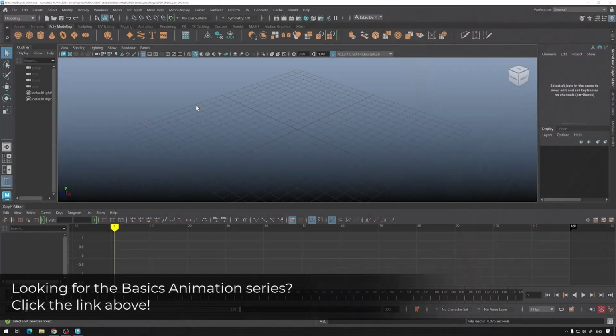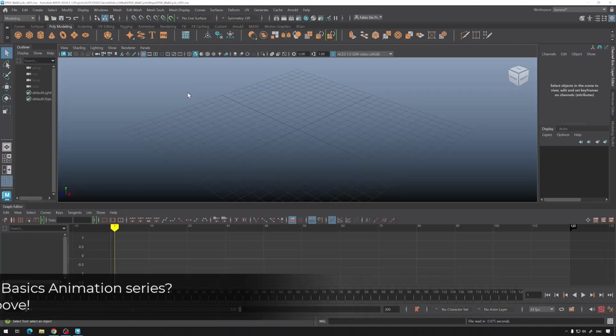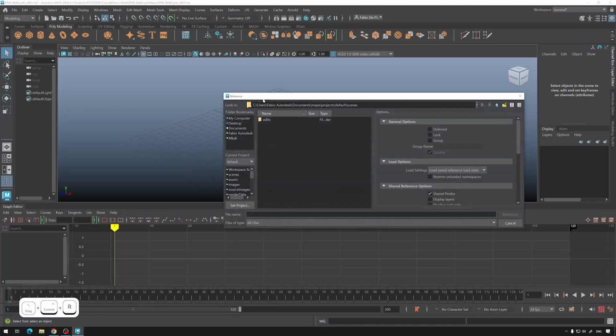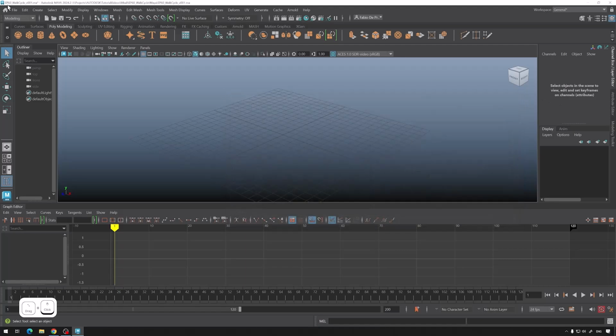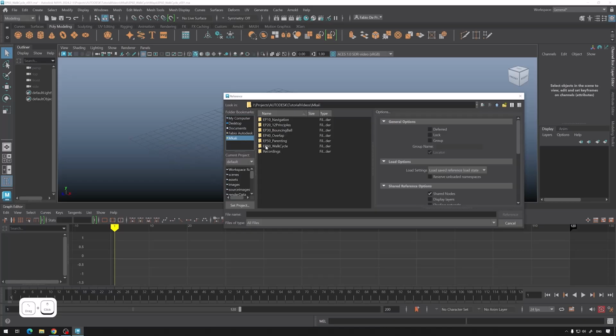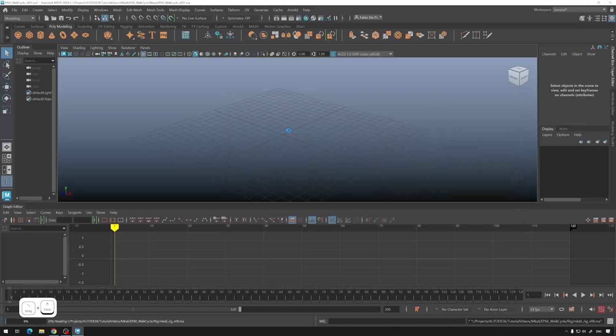Let's get into our final part of the basics animation series by creating a walk cycle. So first off, we're going to reference in our character by pressing Ctrl R on the keyboard, or just go to file and then create reference. And then look for your Michaela rig where you saved it and load it in.